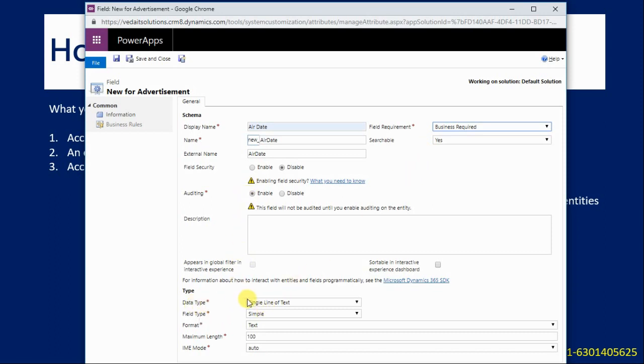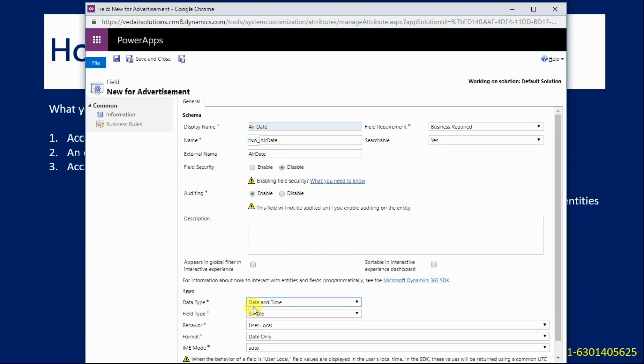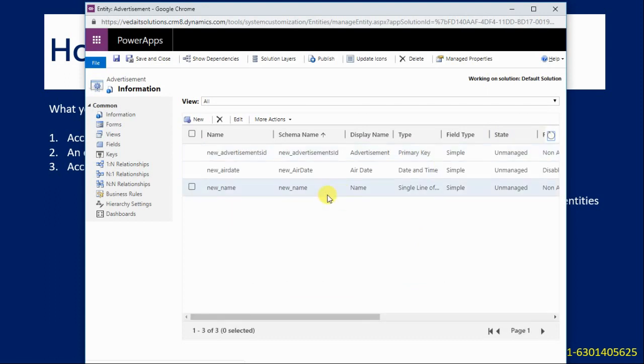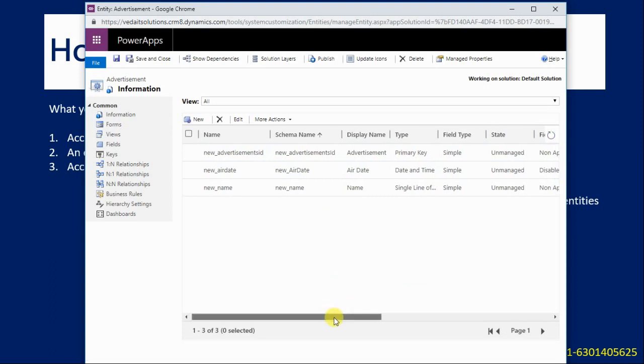In the external data source it is of type date time, so you have to specify the date time data type. If you specify any other data type, it is going to give you a runtime error while retrieving those records. Now the configuration looks correct, so I will save and close this. Here you can see a new field has been added called air date. It is of type date time and it is business required.